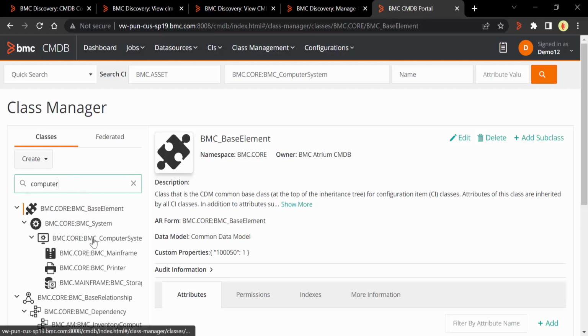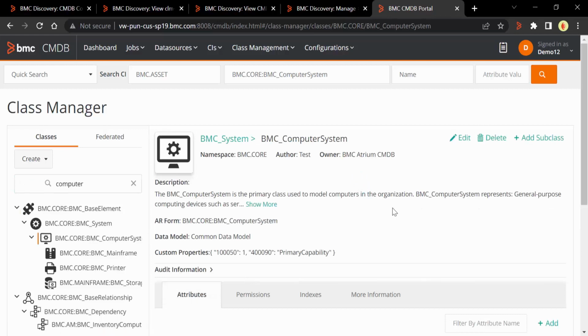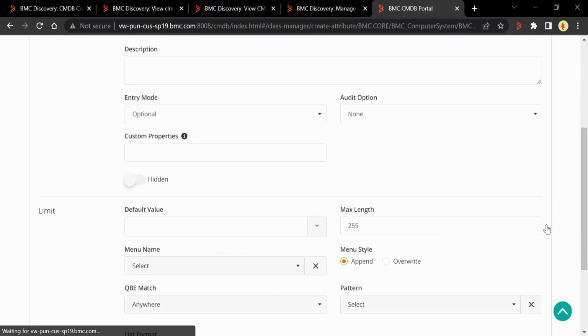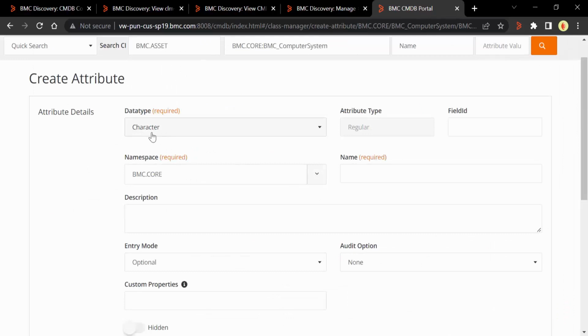We can see the BMC_ComputerSystem class here. So let's click on it. And to add the attribute, let's click on this option. We can see that the data type is already set to character. Namespace is already set to bmc.core.